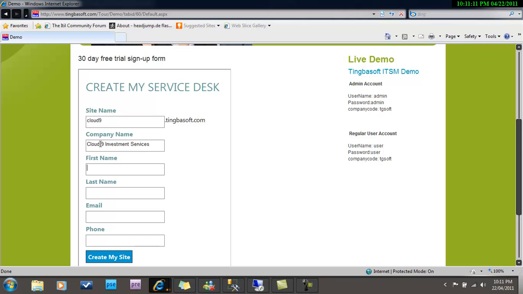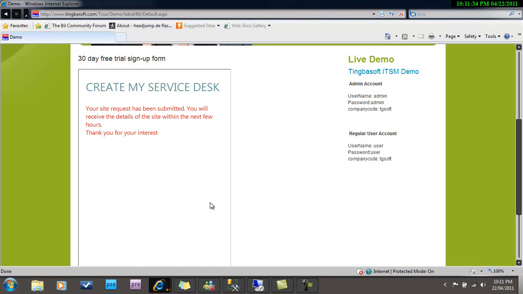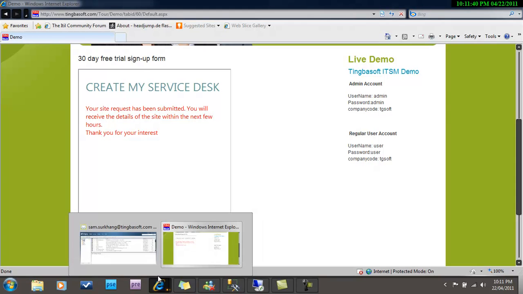And the contact person, so in this case I'm just going to put John Smith, and email, and a phone number so that we can get back to you. So this is what's going to happen when I click create my site. It sends out an email to our team at tingbasoft.com. So by now an email should have been received.